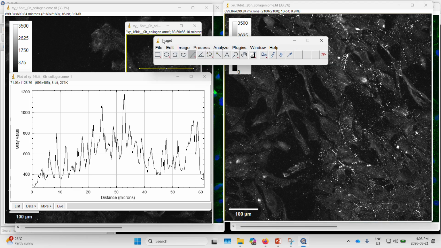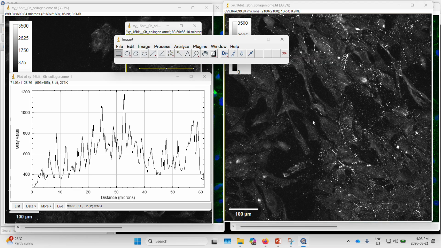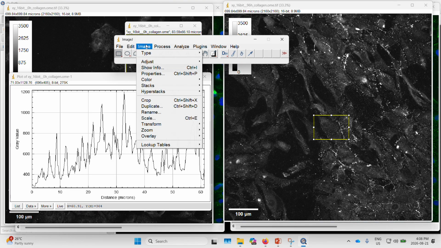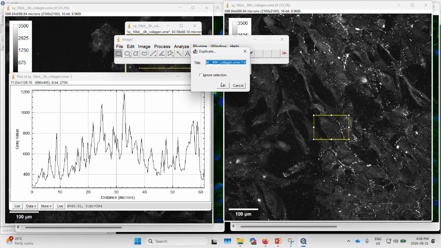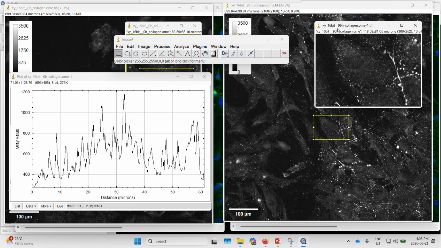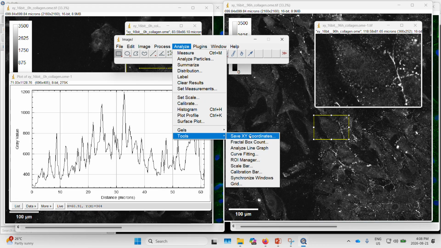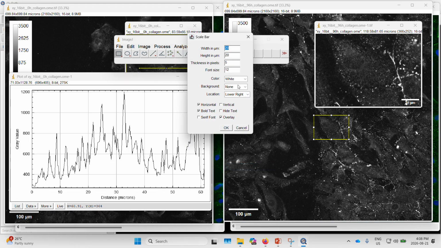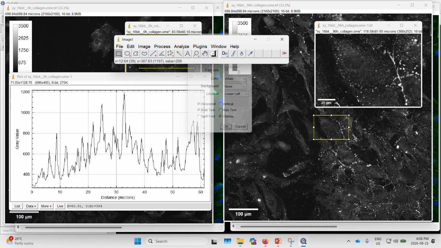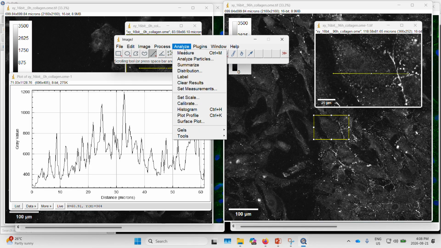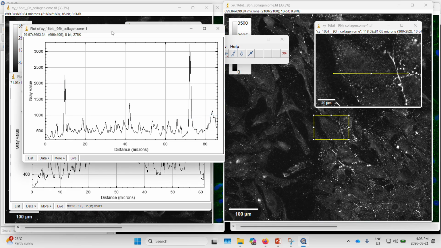We can repeat the procedure again, selecting for our other image, where we can then select a region. We can duplicate that region. We can add a scale bar to that region. And then drawing a line across the cell, and then producing a plot profile for this too.